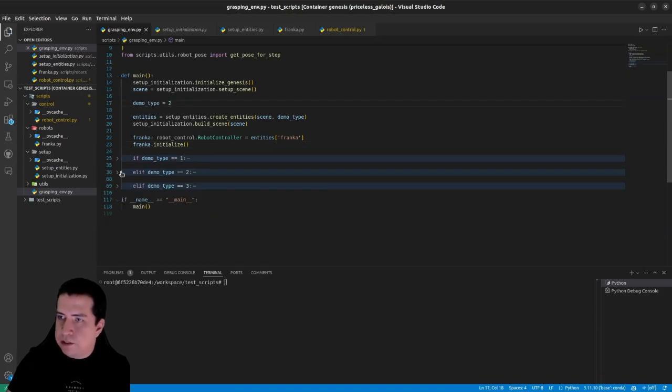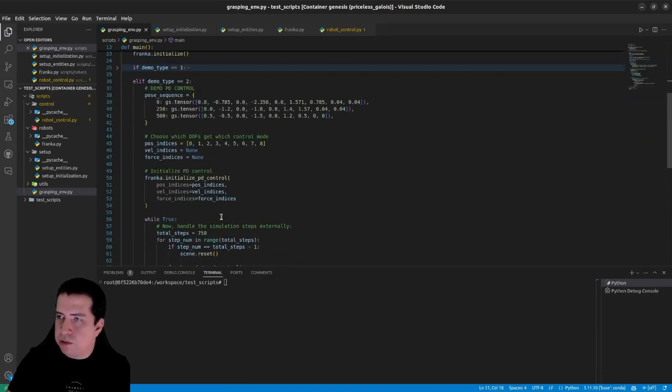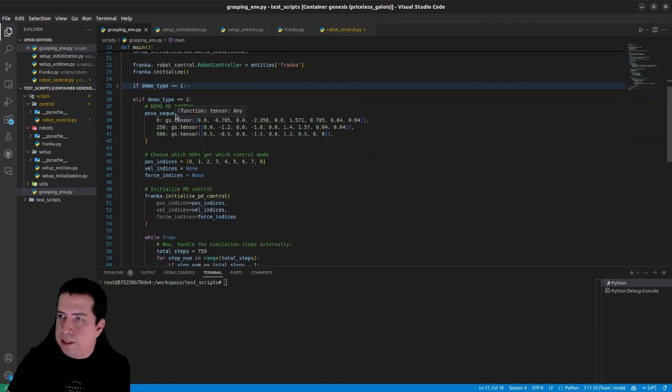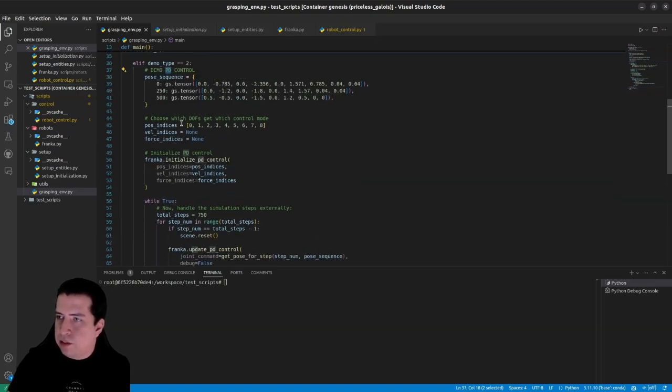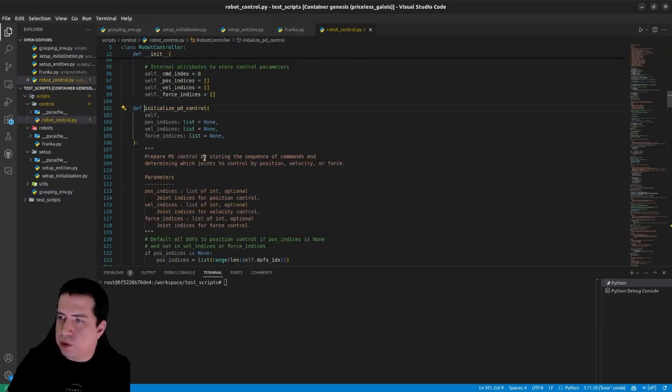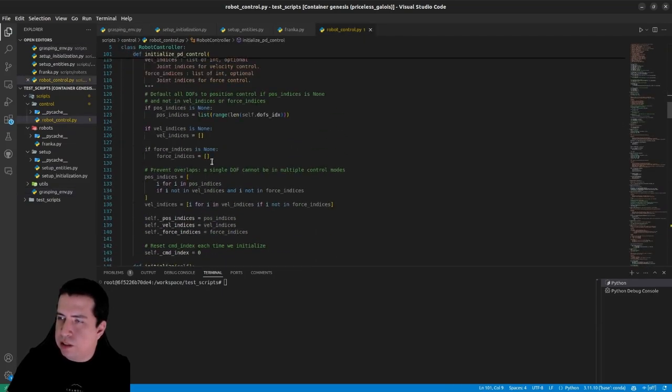And for the second demo, I'm going to show you how to control the robot using the PD control. This is not hard reset. Here we are using the physics simulation. And for this, I've chosen the joints that I want to control by position control. I'm not going to use the velocity or force control. And here I initialize the PD control with all the desired joint indices.